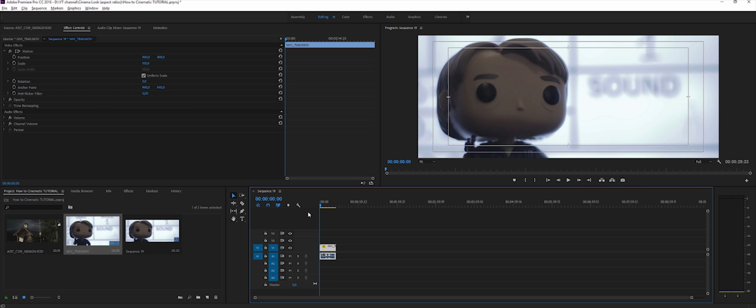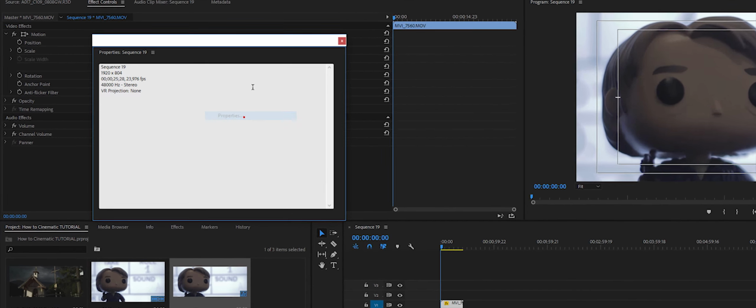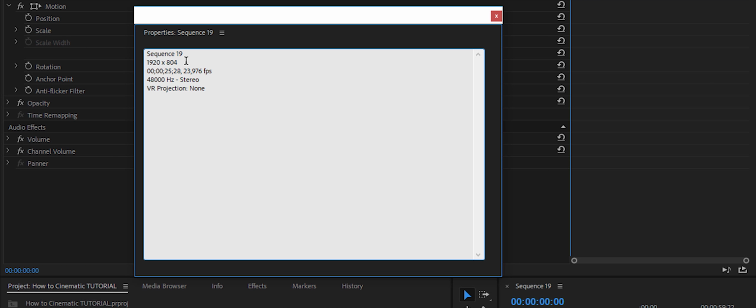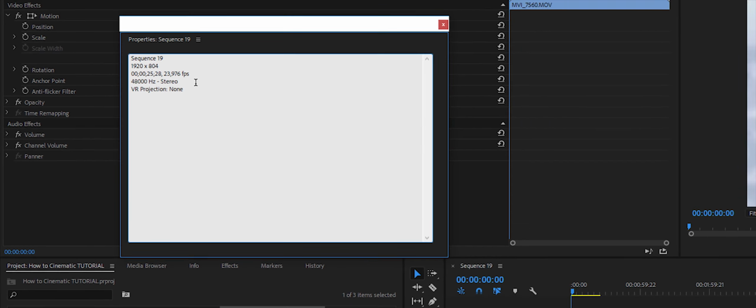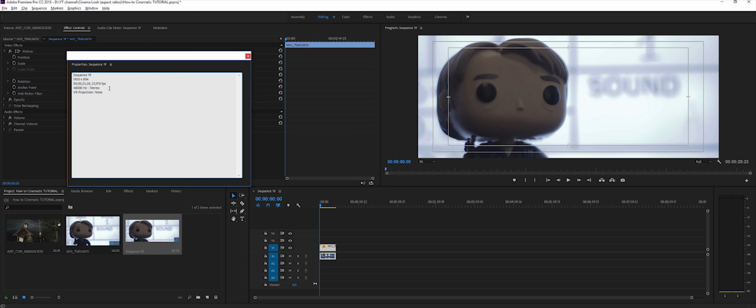You want to export this, and how are you going to do it? Well, the problem is you're at 1920 by 804. Are you going to export it in this? I would not advise that. And that is because there are only 2 types of ultra-wide monitors, and that is 1080p and 1440p. There is no monitor that exists in 804.